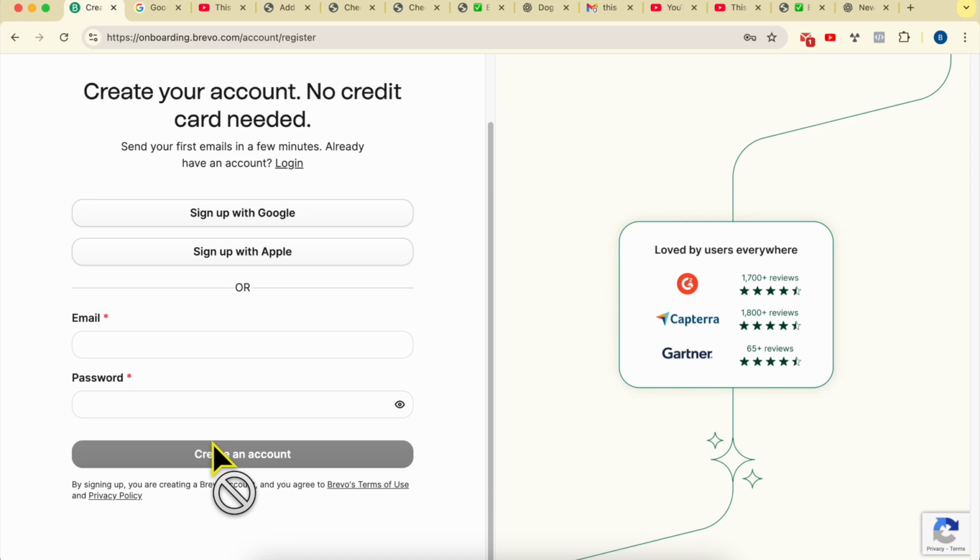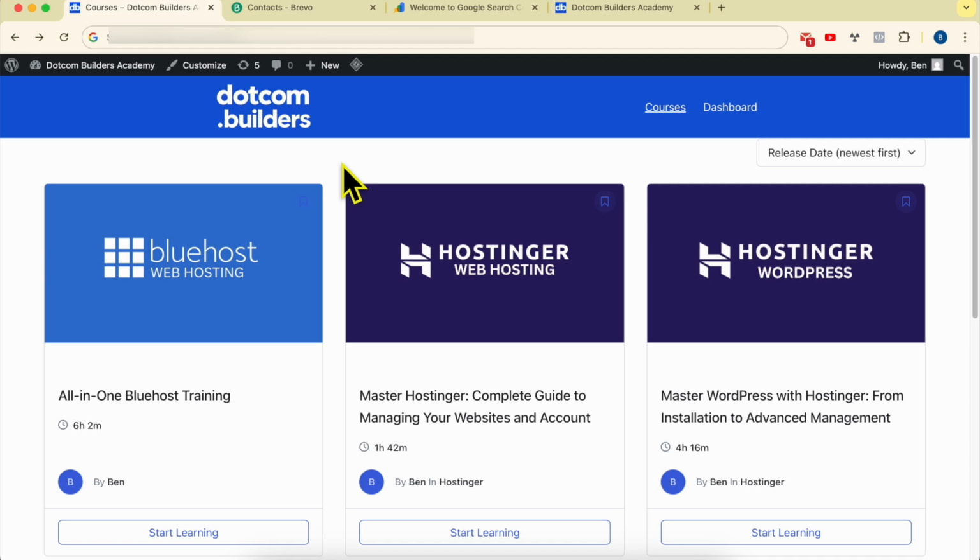What I did to create my account successfully was to sign up with Google. I clicked on sign up with Google. I selected one.